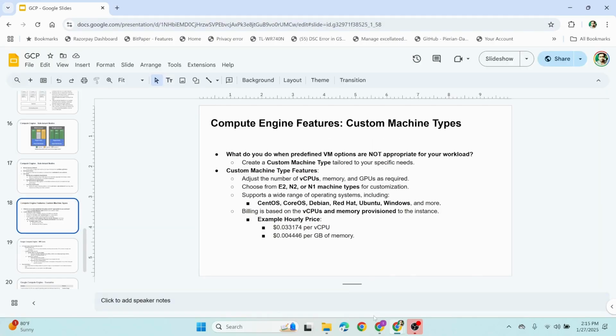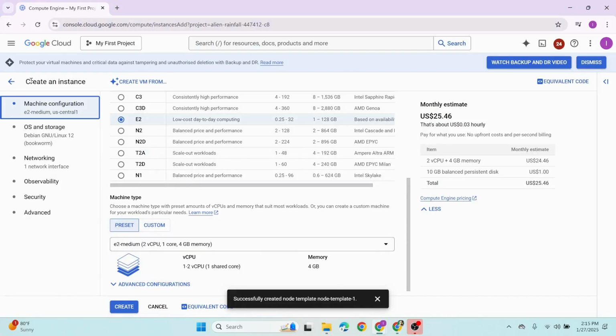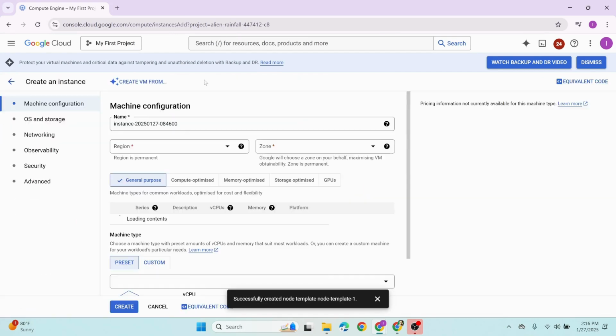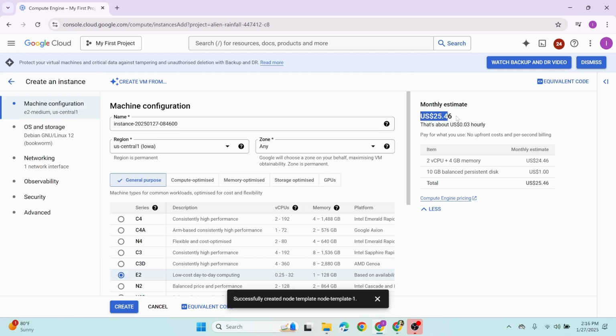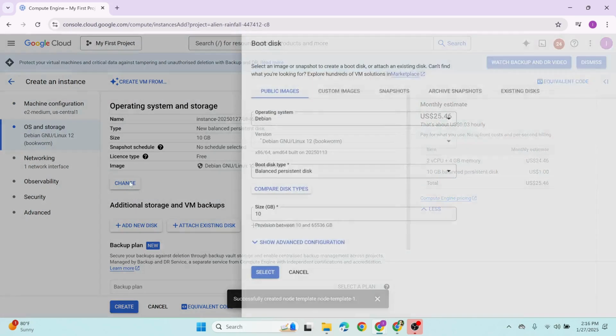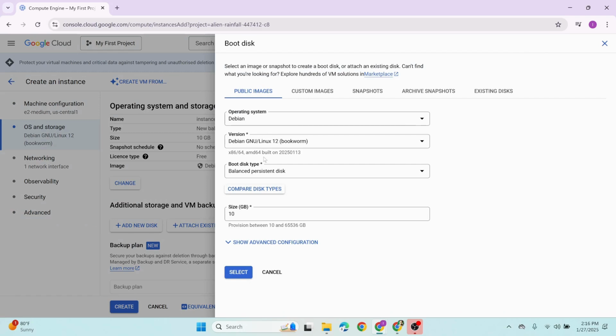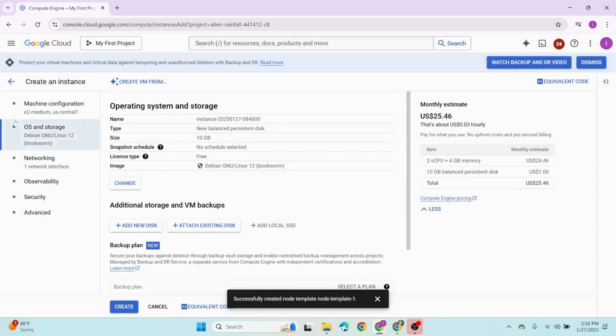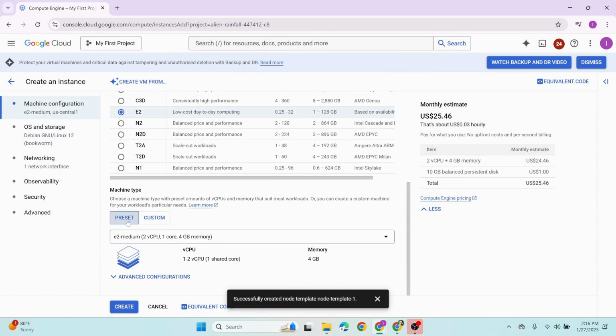Let me go back to my GCP, and here if I go to the create VM option, create instance, by default these are the settings and this is the monthly estimate. As soon as I go to my OS and storage, we have a change option. Sorry, let me cancel this. Machine type is here, under machine configuration. Right now it is a preset. You can see it's E2, and based on two CPUs, one core, and 4 GB memory, this is the monthly estimate.